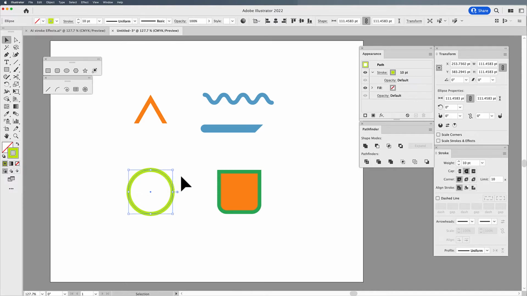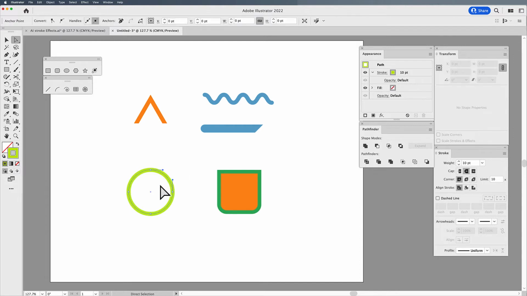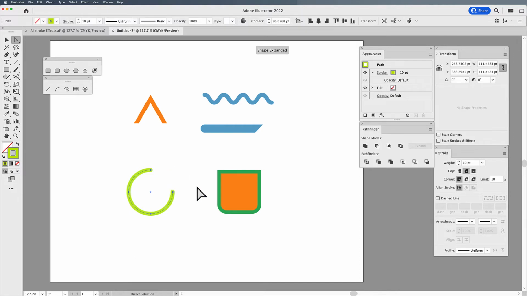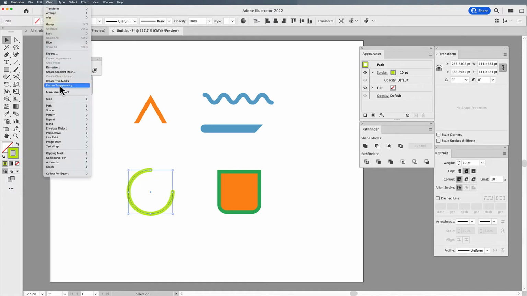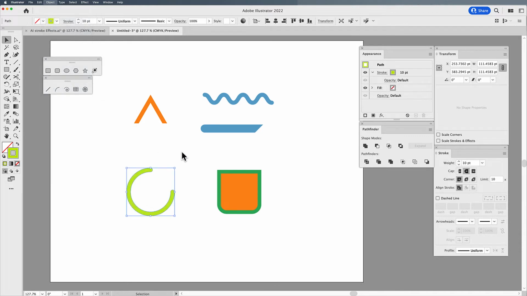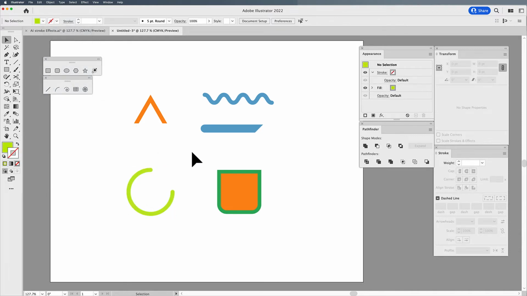If I were to select this shape and use my Direct Selection tool, I can drag over a segment that I'd like to delete. Here I have my rounded capped ends. If I'd like to make one of these horizontal and one of them rounded, I would need to go Object, Path, Outline Stroke. Now I can do whatever I'd like with this.